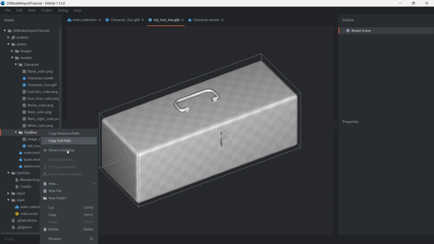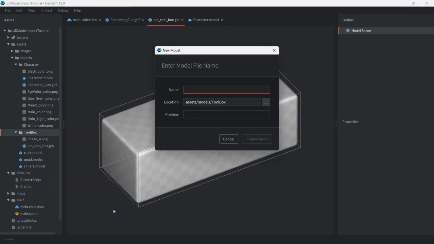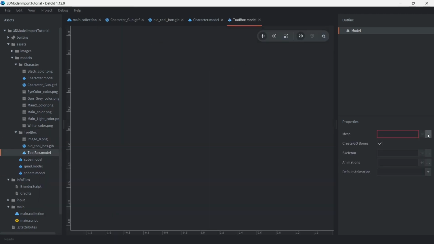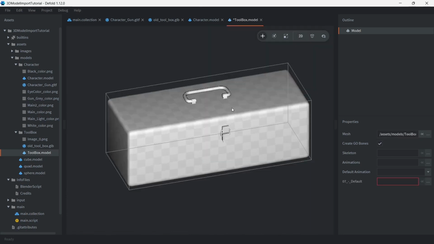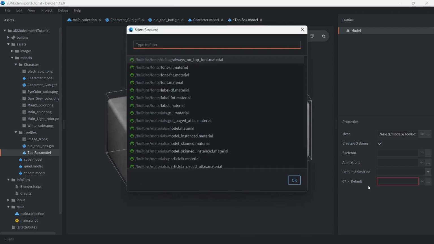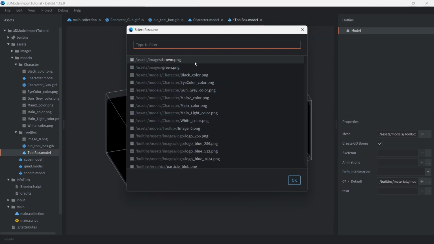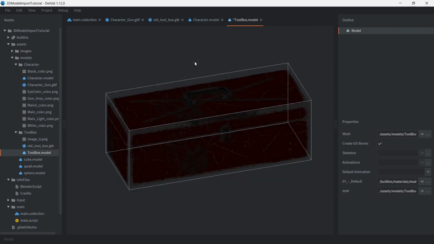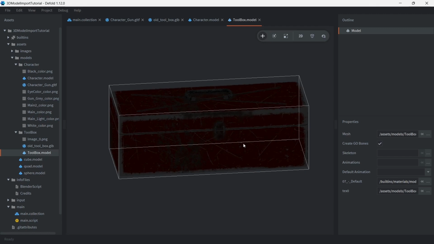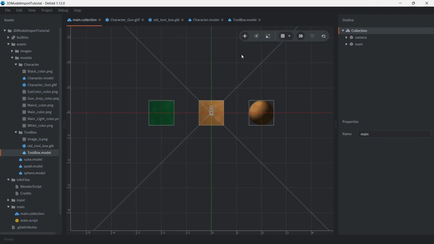Now for the toolbox, let's create a new model. Select the mesh. It has no animations, so I will not select the skeleton or animations. Let's select the default material. I will simply select the model material as we don't have any animations. Select the image 0 and that's it. Now it looks a bit dim, but it will be solved when we edit on our main collection.